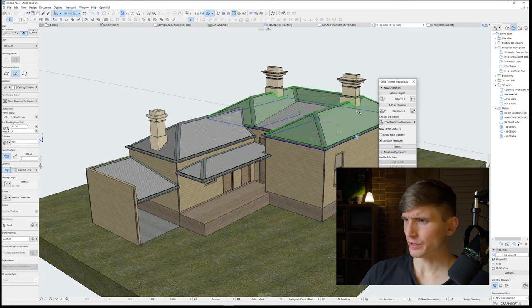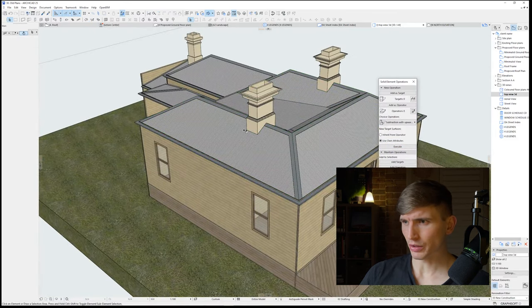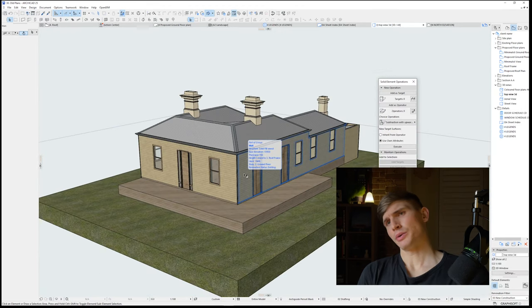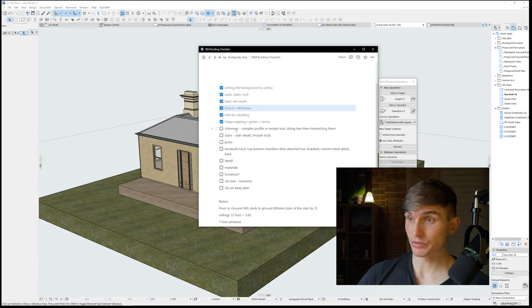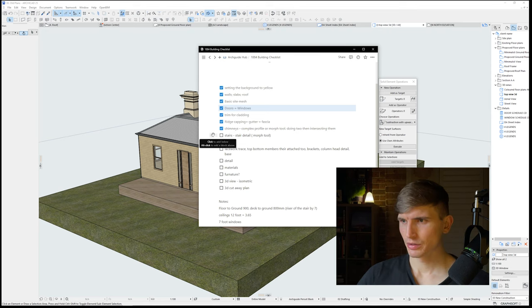Let's see what it's done. Yeah, the lines are much more tidy now. If we go undo, it's got that blur around the edges. If we go redo, it's got that solid line. Very nice. All right, so let's go back to our checklist. We've got chimneys with the complex profile or morph tool, doing the two, then intersecting them. Check that one off. Confetti.